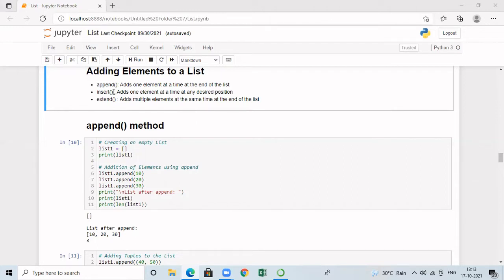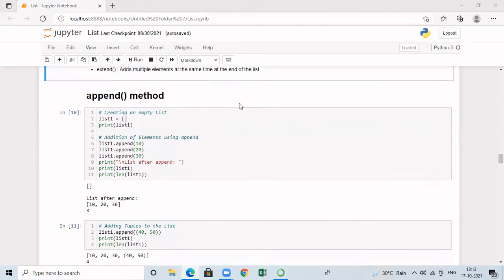And when we go for the insert method, it's not that we can add only at the end. We can add at any position by mentioning the index. So here we can add one element at a time at any desired position. If you consider append and insert methods, both will add only one element at a time. When you want to add more than one element, we can go for the third method, called extend. But the problem with this method is we can add multiple elements at the same time, but not anywhere. We can add only at the end of the list. Now we will see all these methods one by one with examples.